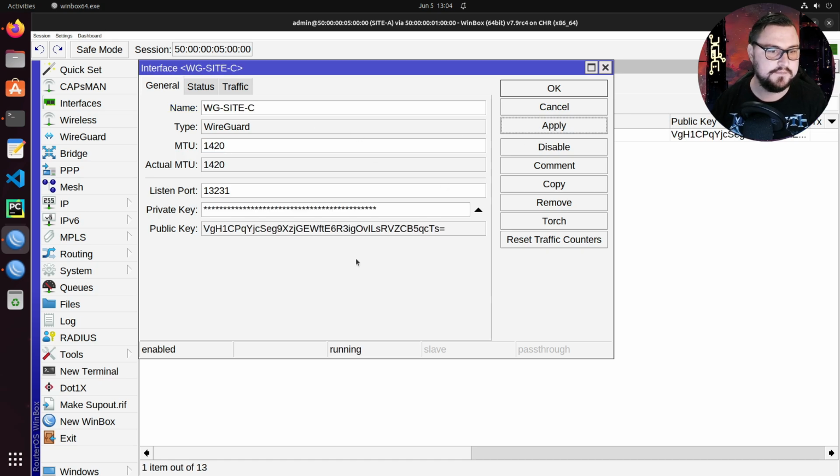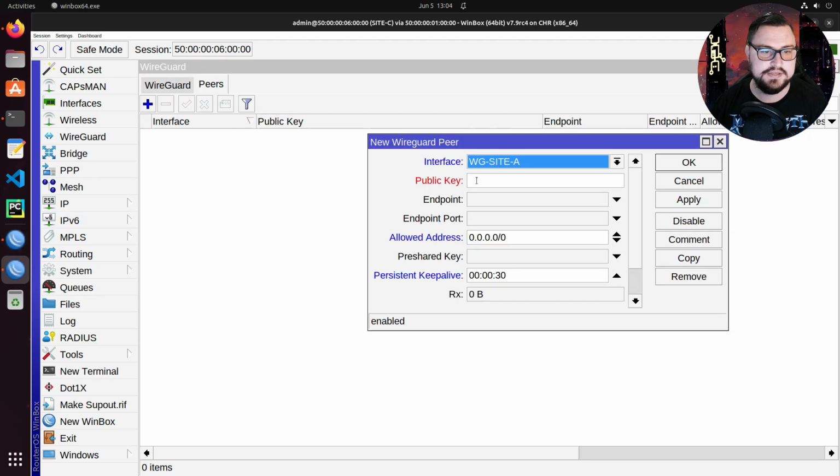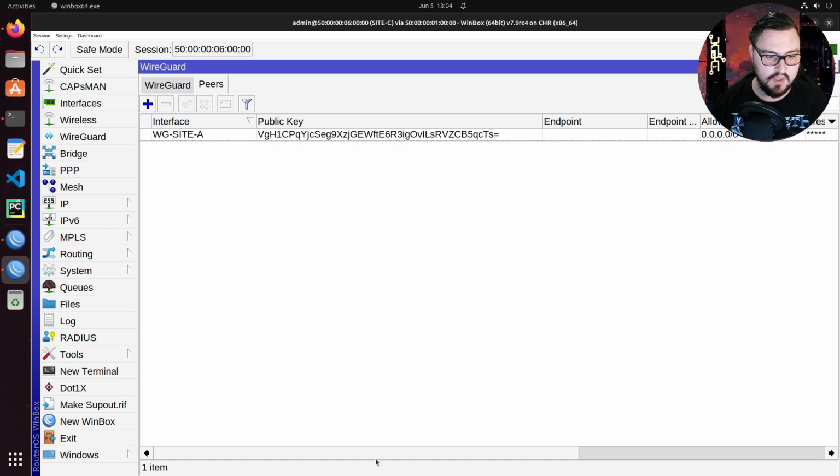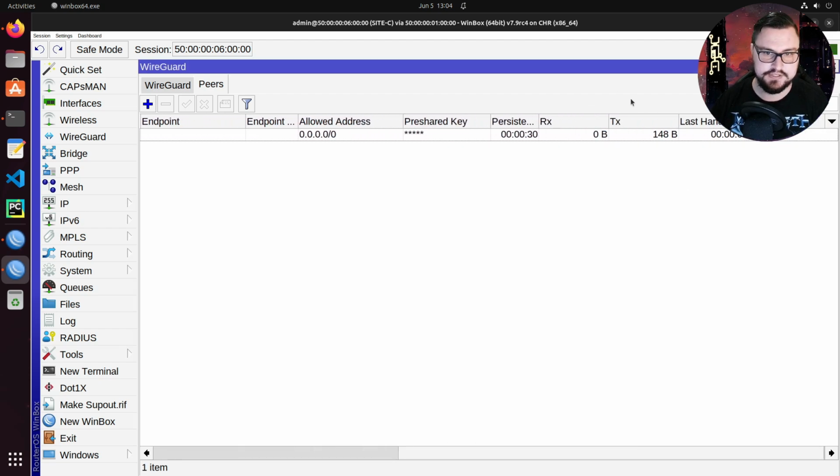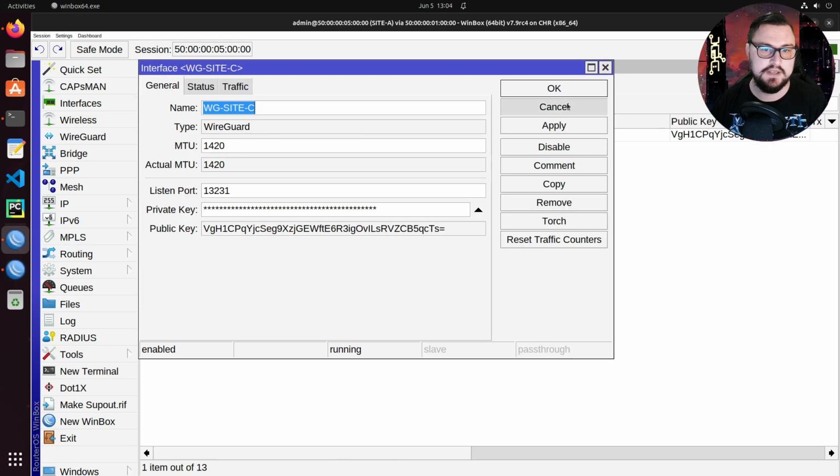Click on apply. And I'm going to actually copy this public key now and just paste this into the configuration for the peer of the site C MikroTik. I'll click on apply. And we'll now see that it does actually start sending packets because of the keep alive, but it's not receiving anything because we haven't configured the peer on the site A MikroTik yet. So let's go back to site A.